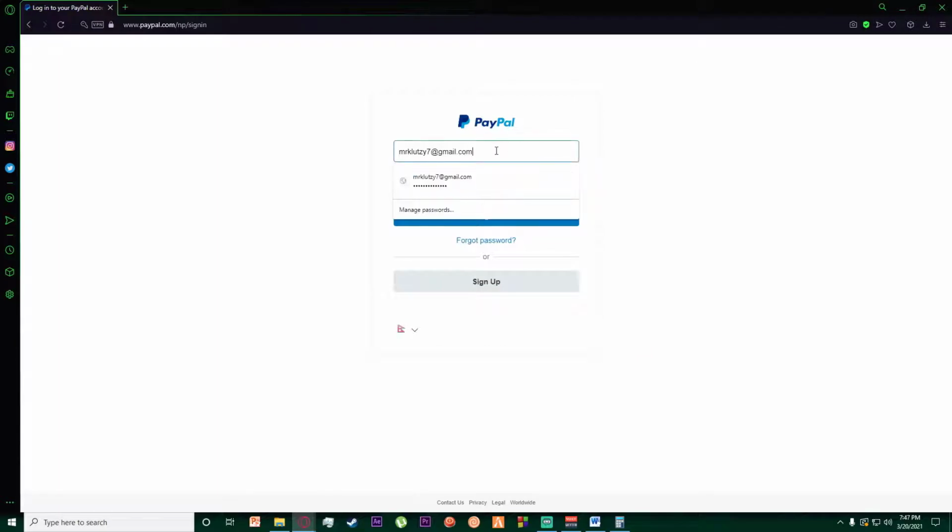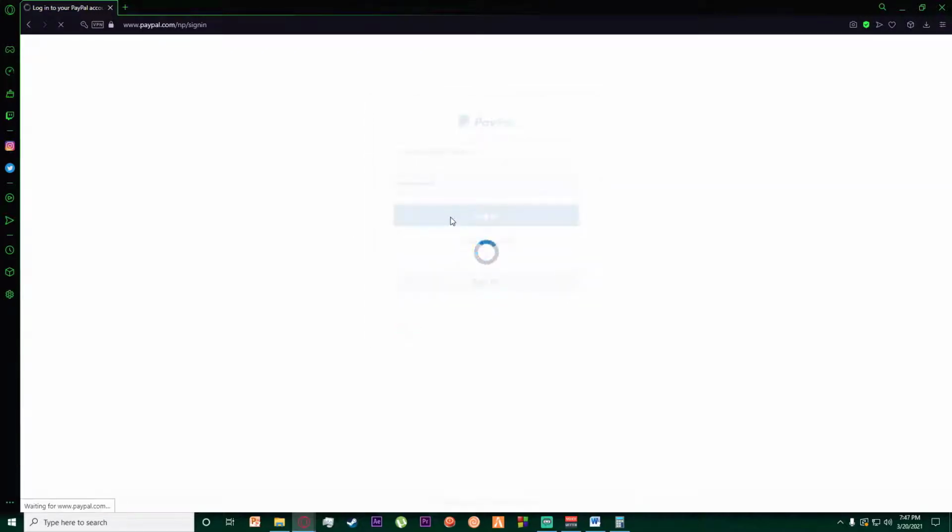And finally, you want to go ahead and enter your email on top and then your password down here, right over here, and then simply click on login.